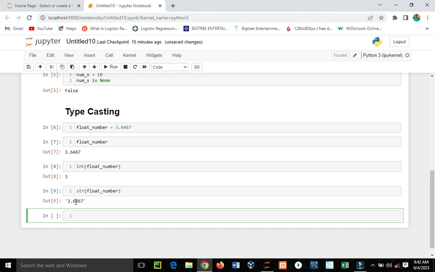Okay, you see it has been changed to a string. I told you strings have quotation marks, either a single quote or a double quote. That's to indicate that it's a string. So we've changed it to a string. You can see it's having a quotation mark.